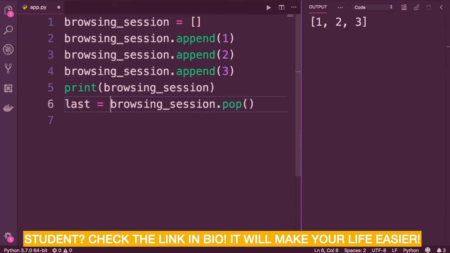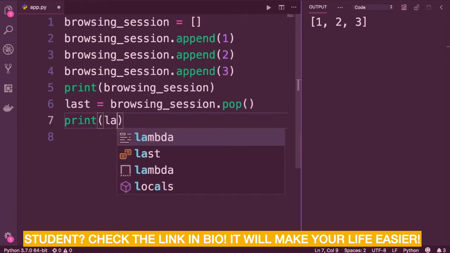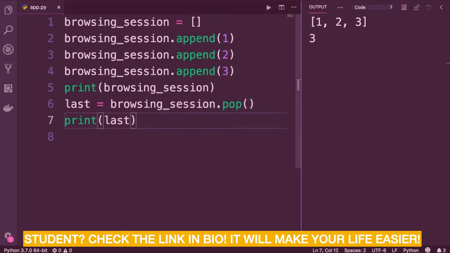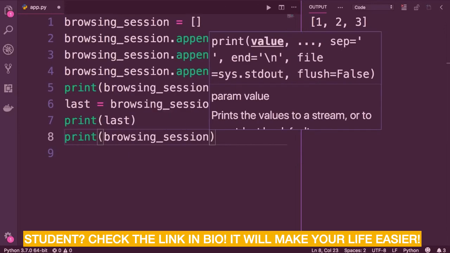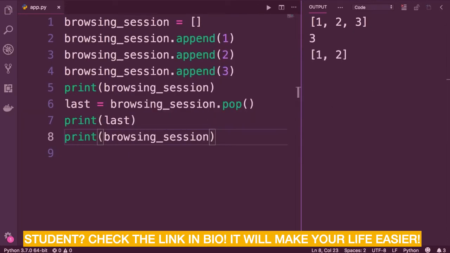So we can get it here, but in this case, we're not going to use this value. Let me just print it on the terminal so you can see that. So 3 is removed from the stack. Now if we print our stack one more time, print browsing session, you can see 3 is removed and we have only 2 items in our stack. So we need to take the user to the previous website, which is the item on top of the stack. And we can get that using a -1 index. Very easy. So back here, browsing session of -1.